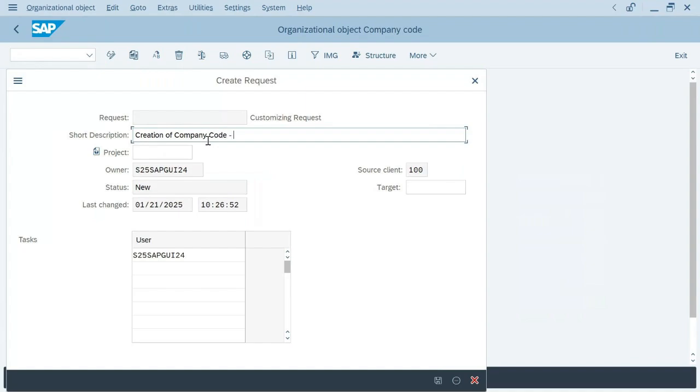Which company code are you creating? You are creating TUK1. This is the company code you are creating, and then no need to change anything. Just simply save it. This is the username you have, right? And this is my username, S25 SAPGUI24. So you can save it.